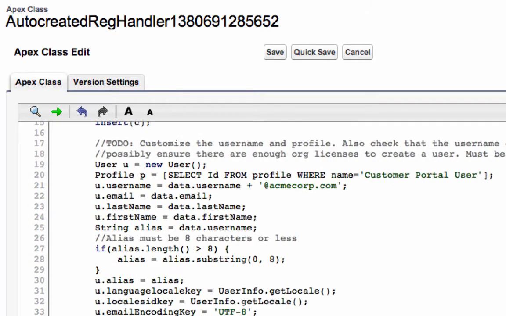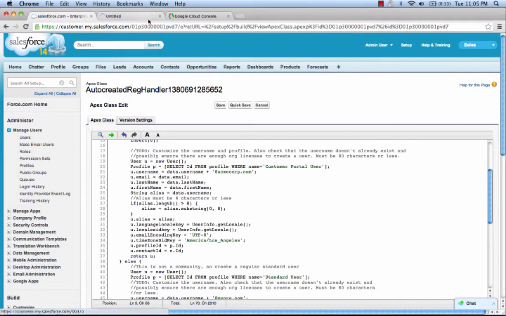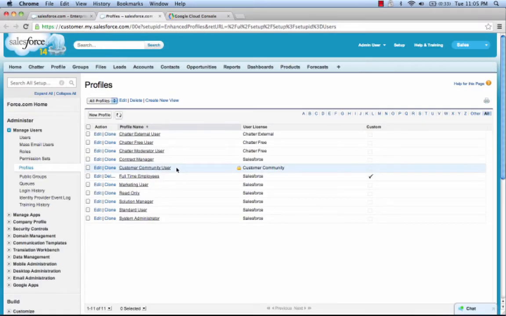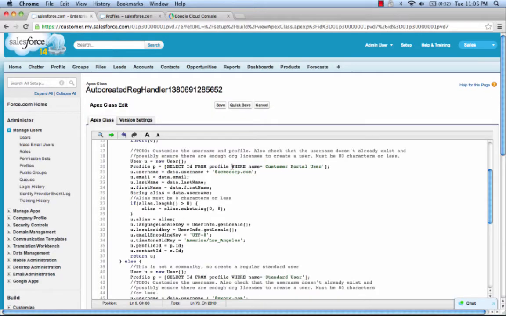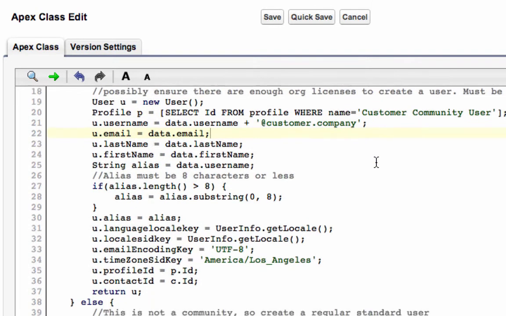Next, we'll create a user. The first thing we're going to do is look up a profile ID. Let's quickly check in Manage Users, Profiles. Looks like our profile is called Customer Community User. We'll switch back and replace Customer Portal with Customer Community User. We're going to construct a Salesforce username, and fill in information we received from the auth provider.